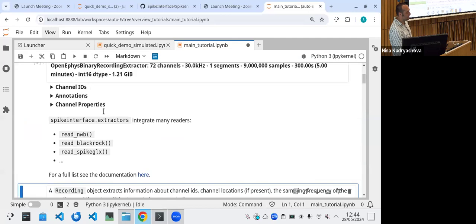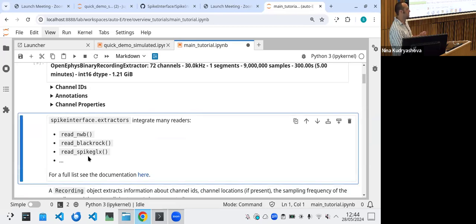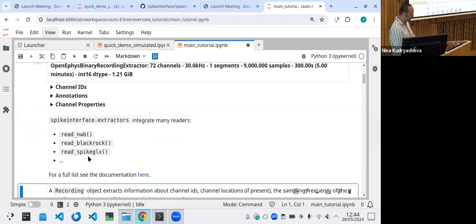And of course, because you have other formats, reading the data is simple. If you have NWB, you do read NWB. If you have SpikeGLX, you do read SpikeGLX. If you have Plexon, you do read Plexon. So we support many formats.